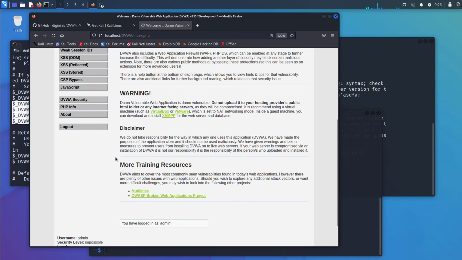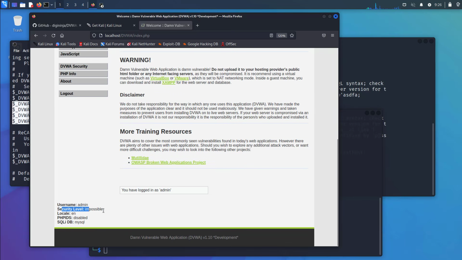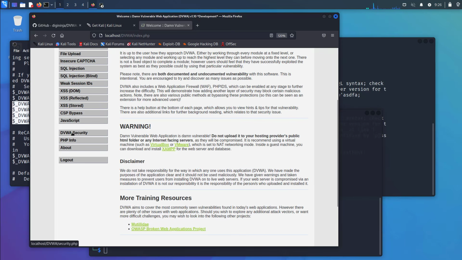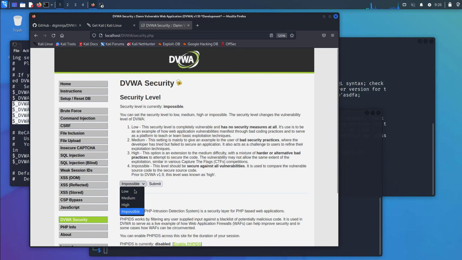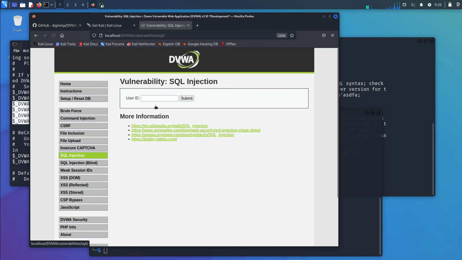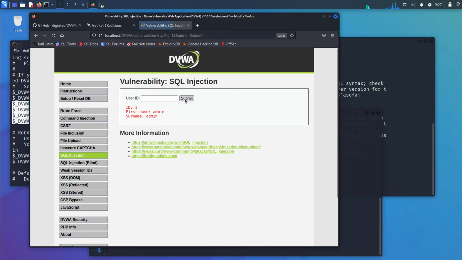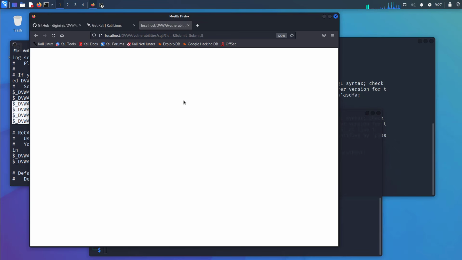Let's just check it. We're starting at security level impossible. Let's drop our level down to low. SQL injection. That works. Throw a single quote in there and we should start getting errors. Things break. So I'll leave that up to you to then work out what you can do with that. But that's deliberate there. That is a deliberate error.